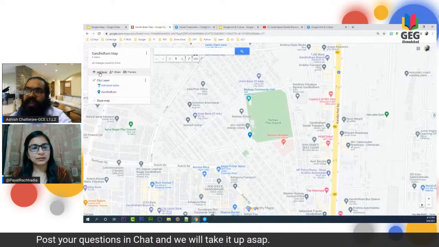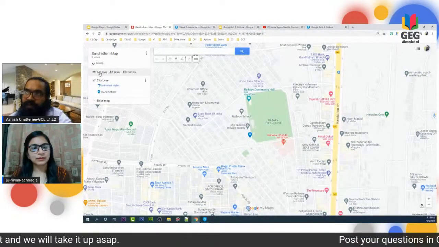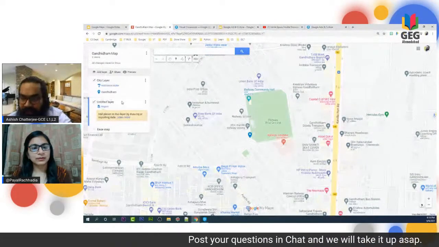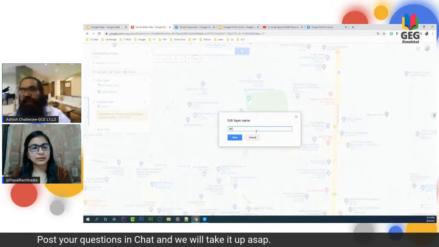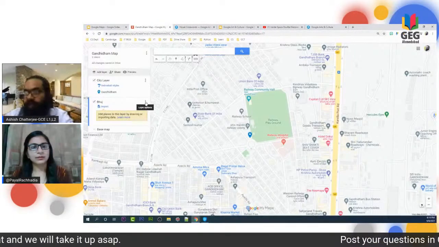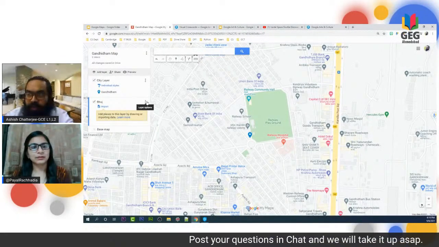Maybe you have the options over here, and you have an option called add layer. You can add one more layer where a separate city or place you can import. So suppose, for example, you want to put Bhuj map over here or something like that, click save on this and you can add the way you want. So this is the area where we can do a lot of things.